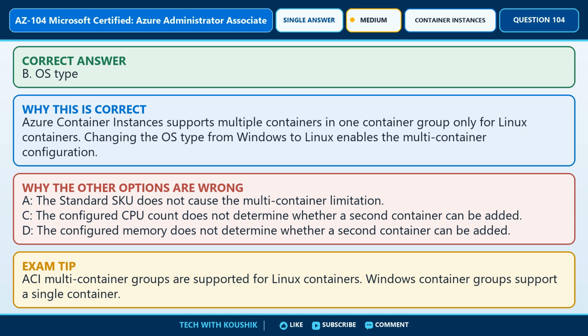Now consider why the remaining options are unsuitable. A. The standard SKU does not cause the multi-container limitation. C. The configured CPU count does not determine whether a second container can be added. D. The configured memory does not determine whether a second container can be added. The key takeaway is ACI multi-container groups are supported for Linux containers. Windows container groups support a single container.